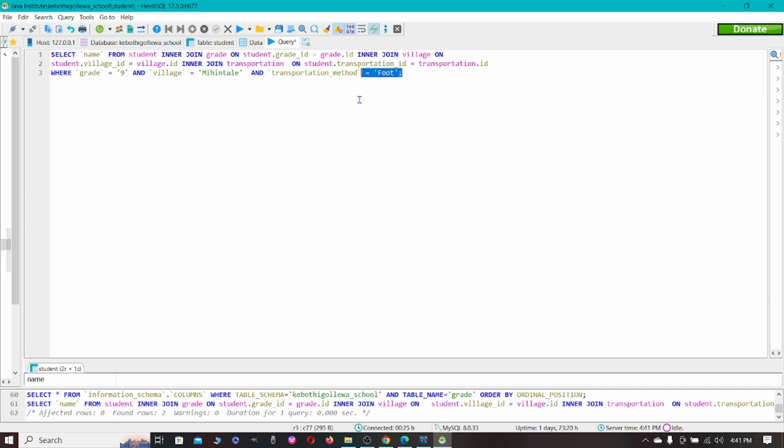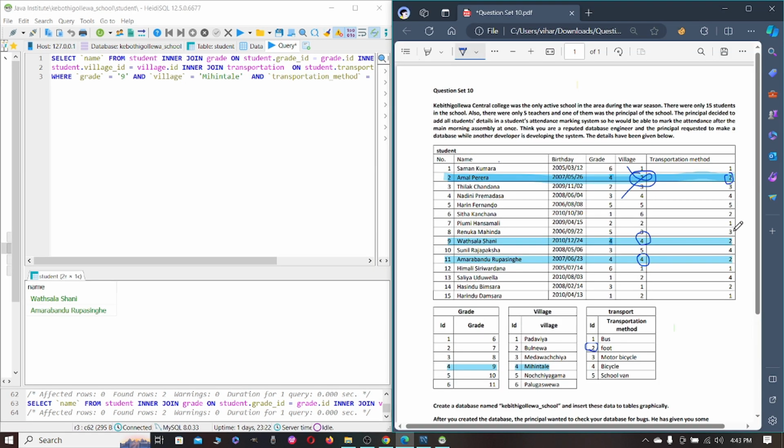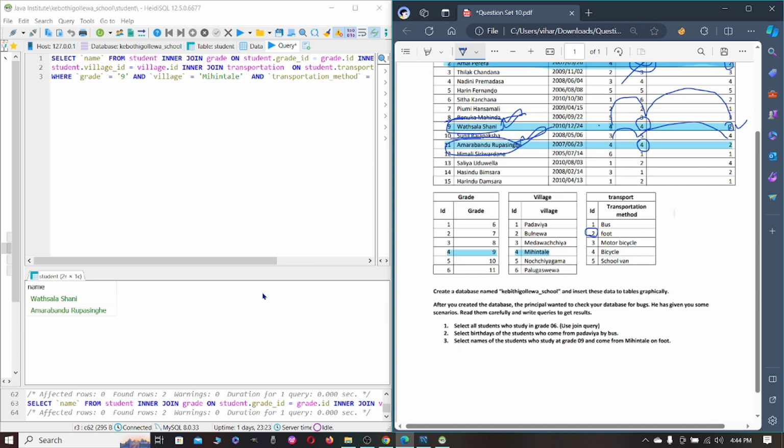So this is our third query, and once again we have used select, from, inner join, on and where as our keywords, and this is the condition. Firstly, we will execute our query, and yes, the person is in grade 9 and in Hintale and traveled on foot as well. This person is similar, so these two students can be taken as the answer. So we got the correct answer.